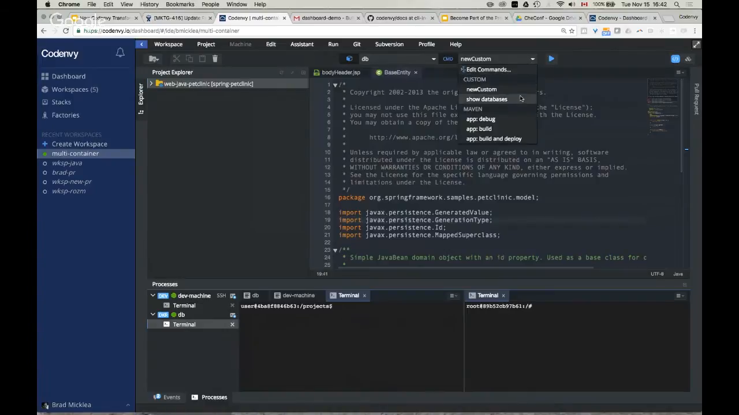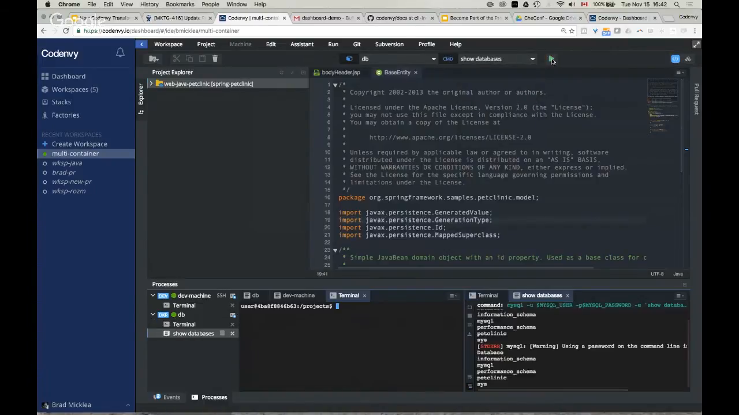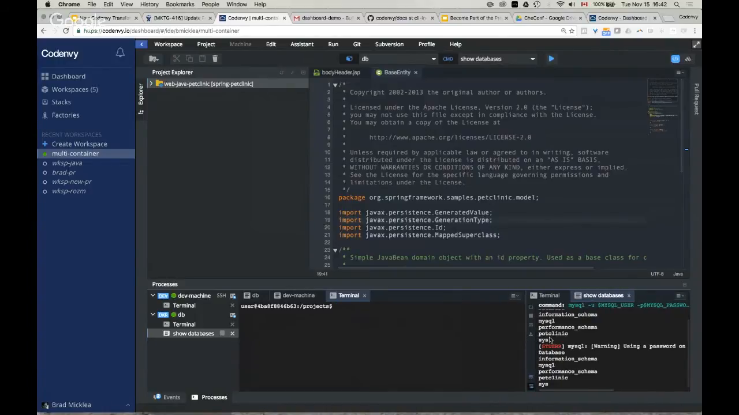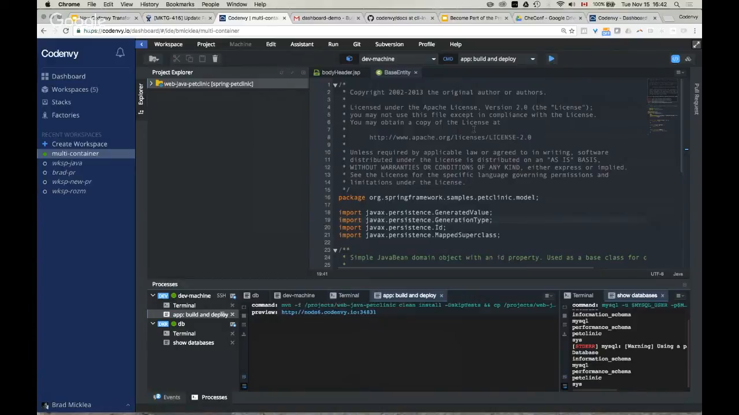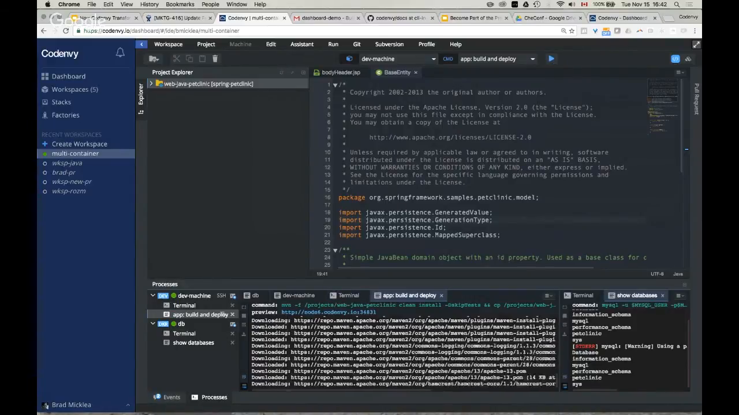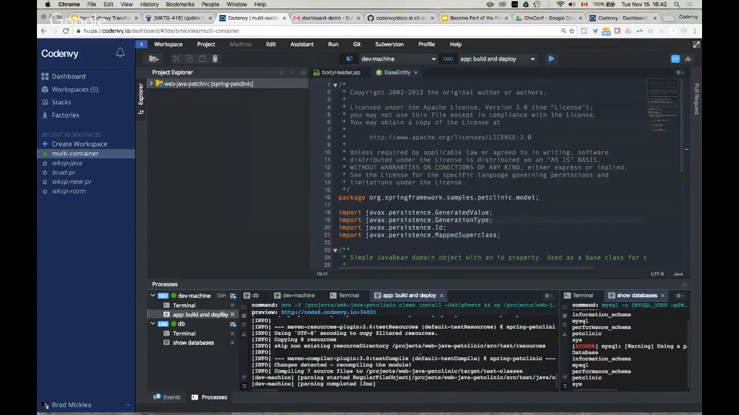Now, I am not a database expert, so I don't actually know how to show databases in MySQL, but of course I don't need to. There we go. You can see I've executed the show database command in my pet clinic databases there. I'm just going to make a little more room. And now over here, I want to actually build and run this guy. So I'm building and deploying this multi-container app. And it's going to take a minute as it hits Hibernate to go and kind of do all of the data management stuff between the app and the database.